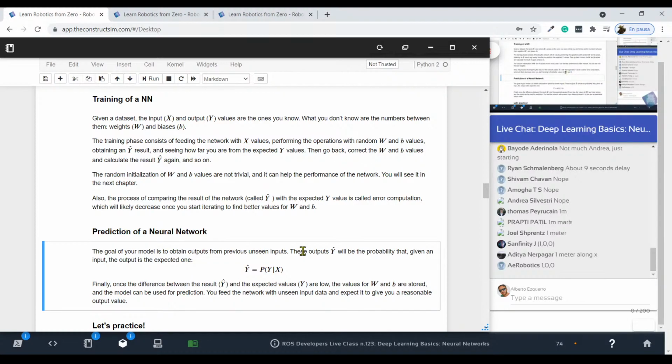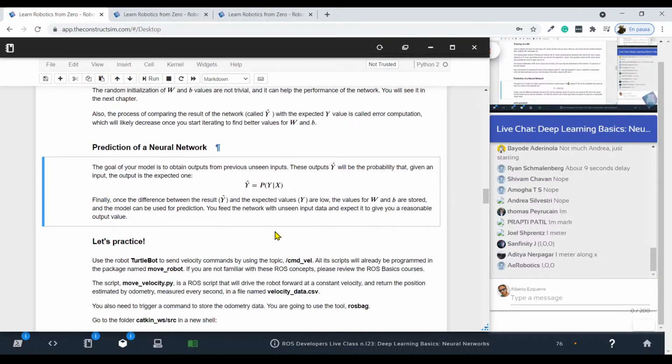Then the final step here is the prediction step. The goal of our neural network, as we said at the beginning, is to obtain outputs from previously unseen inputs. Then these outputs will be the probability that, given an input, the output is the expected one. So this is, again, the same idea.